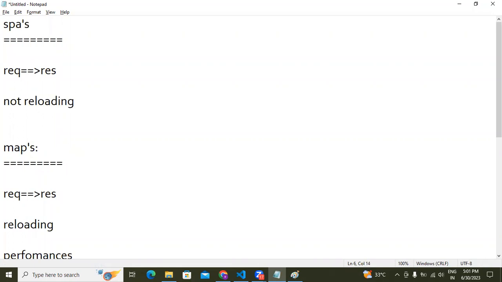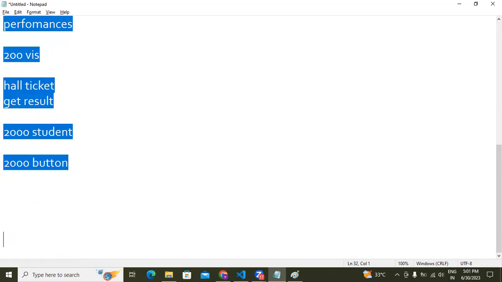Here it is not doing any reloading. So that is called single page application. If I want to build a single page application, I can use different programming languages.